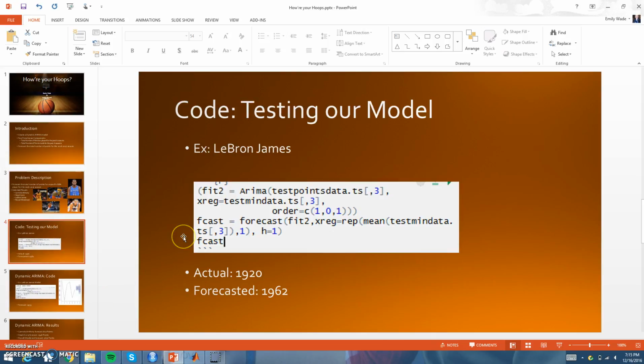So in order to make sure that our model is correct, we first based our model off of forecasting for the 2015-2016 season, for which we already had our data. So I'll go through the example with LeBron. Here you see our forecast, and this is our line of code that we used. We're calling in the test points data, which is the data minus the 2015-2016 season. And then we're making the test minutes data, which is all the minutes minus the 2015-2016 season. And we called those in.